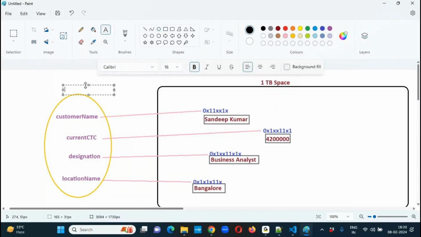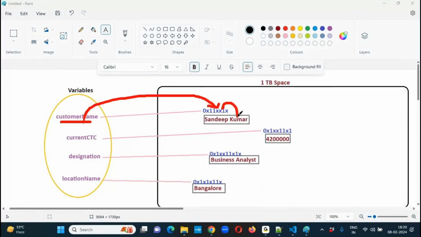Whatever the meaningful names that we have, these are called variables. Then what do you mean by a variable? A variable is nothing but a name which has been allocated to a memory location in order to locate a value. Then what is the use of this variable?